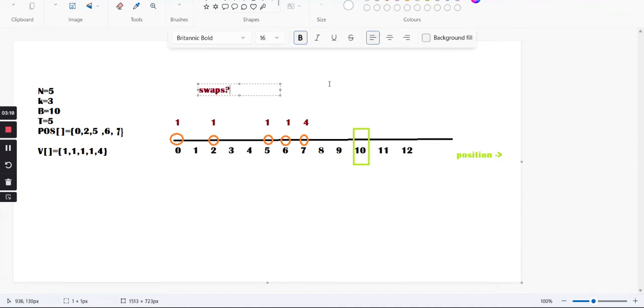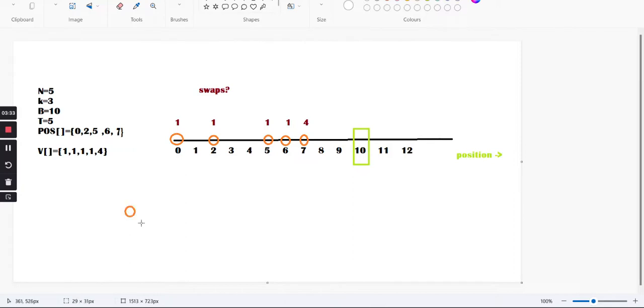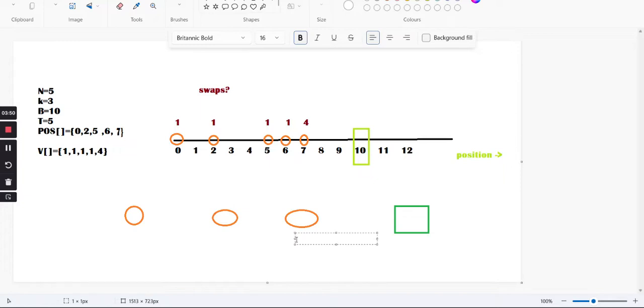So what are these swaps? Suppose the question is saying that there are three sheep. This is one sheep, this is the second sheep, and this is the third sheep. Let's say you have a destination. Suppose this first sheep has a velocity of 2, the second sheep has a velocity of 3, and the third sheep has a velocity of 4.